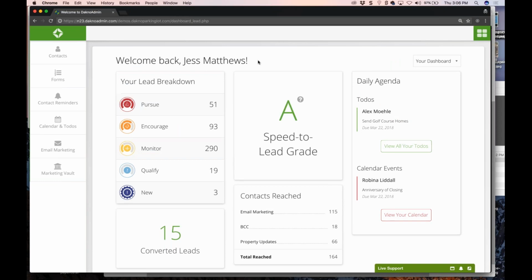The other thing is this new grading system that we've done, which is the speed to lead. And really, Micah, why don't you talk a little bit about this whole gamification, if you will, and what that speed to lead grade actually means? Yeah, so we wanted to update it and make it a bit more interesting. We wanted to interact with the agent a little better.